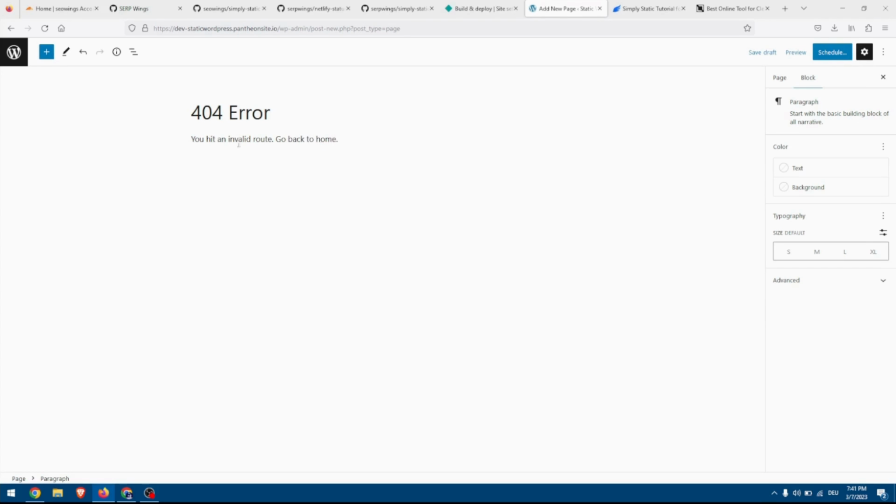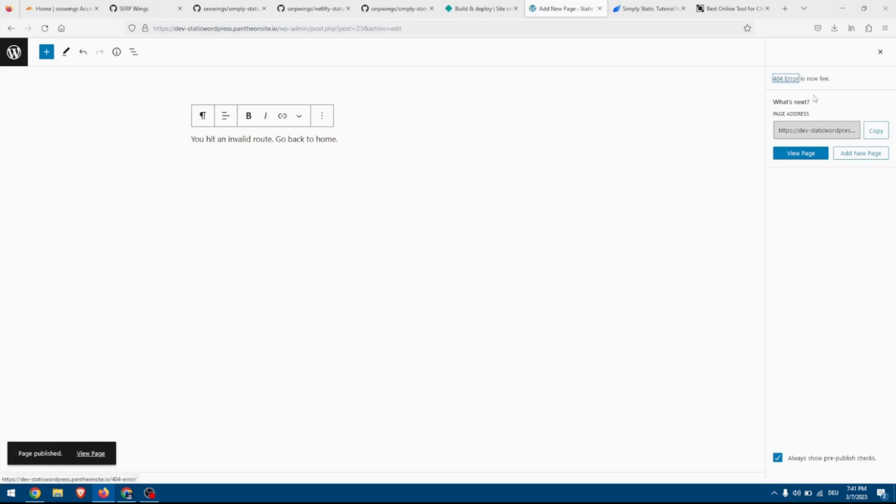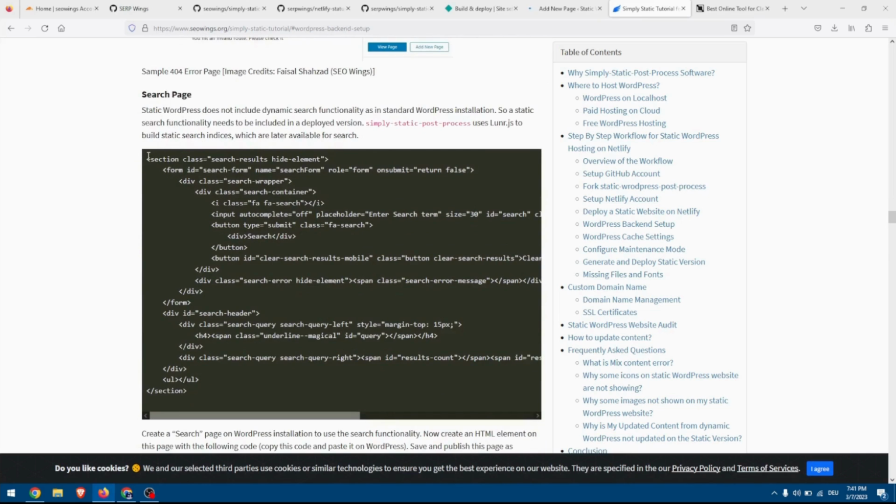You can add any information you want and then click on schedule, publish. So this page is now published. Now we need to create another page. Click add new page. And the second page we need to create is a search page. We want to also include the search functionalities to our website.